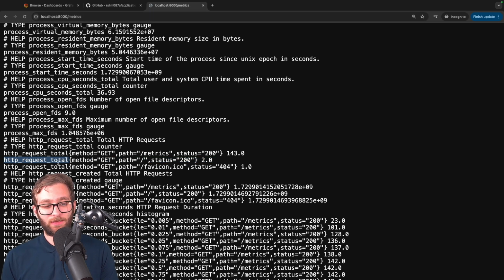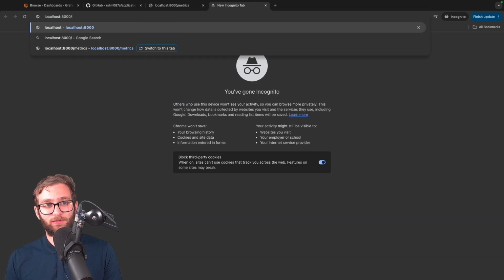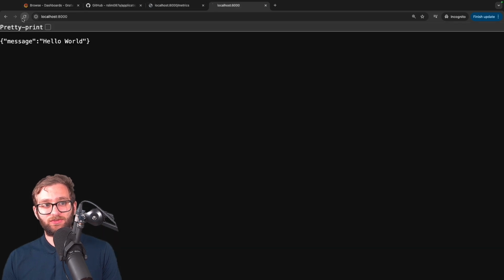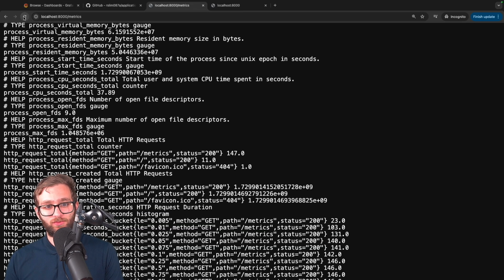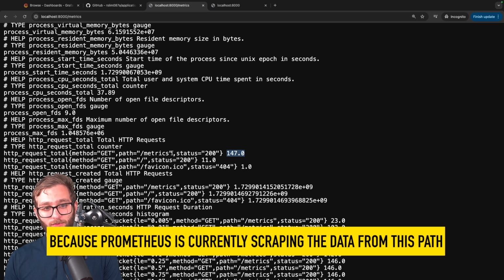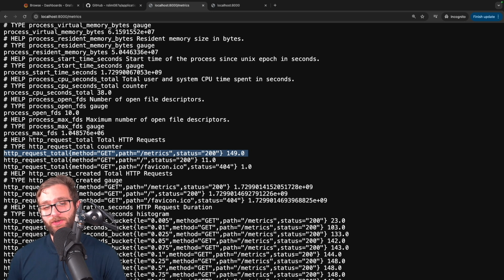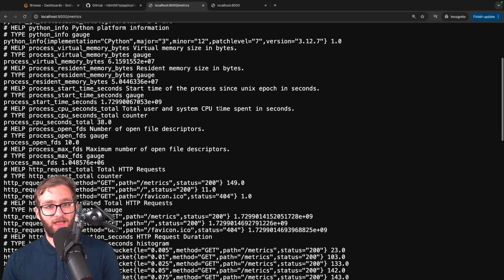So here, one metric is the total number of requests that's being made on the empty path. So if I make a few more requests to localhost 8000 and I just refresh this, you'll see that the metrics get updated. 11 requests in total were made on the path / and 147 requests were made on the path /metrics. Anyways, because metric data is constantly being updated, we need Prometheus to regularly scrape this metric data so that it stays up to date on what's going on with this app.